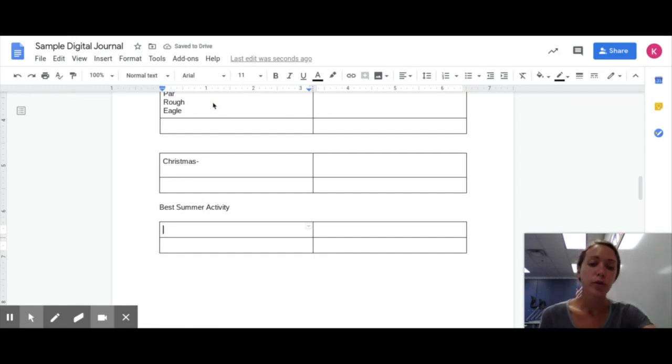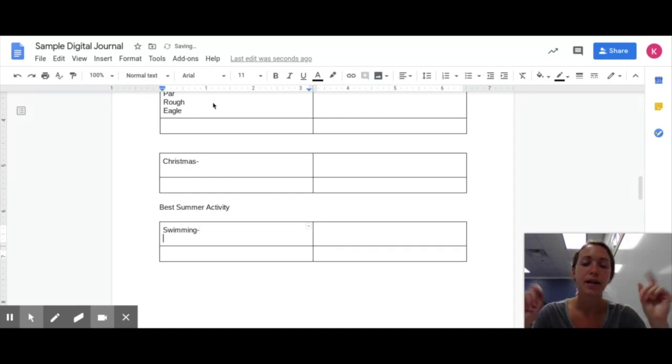Now in here, you are going to come up with 4 different summer activities that you think could potentially be the best summer activities. So maybe it's swimming, maybe it's hiking, maybe it's playing in the sprinkler, whatever it is. You're going to type that into your box, have a little dash, hit enter, and then time yourself for 2 minutes, coming up with as many things you can think about that have to do with summer swimming.